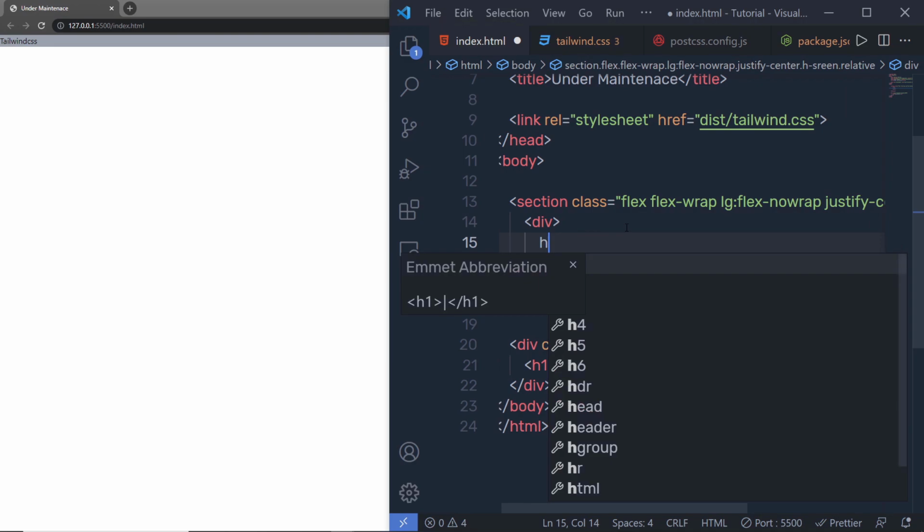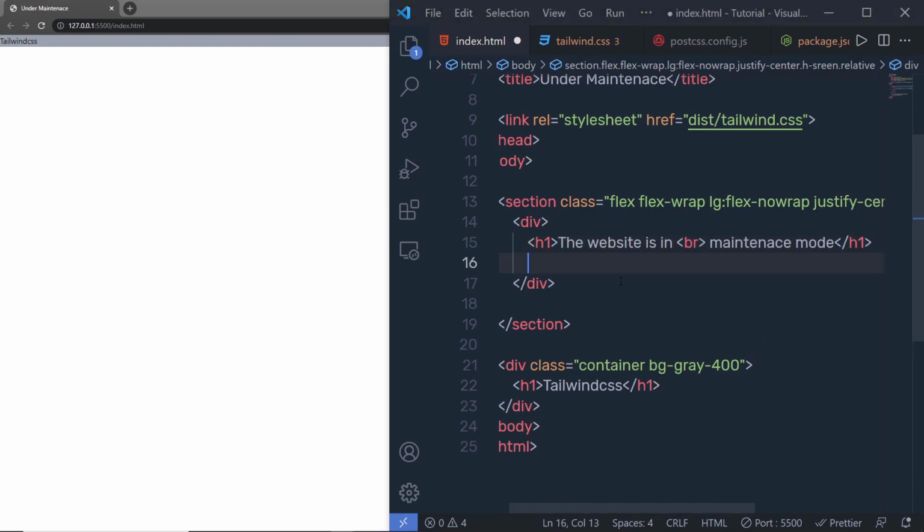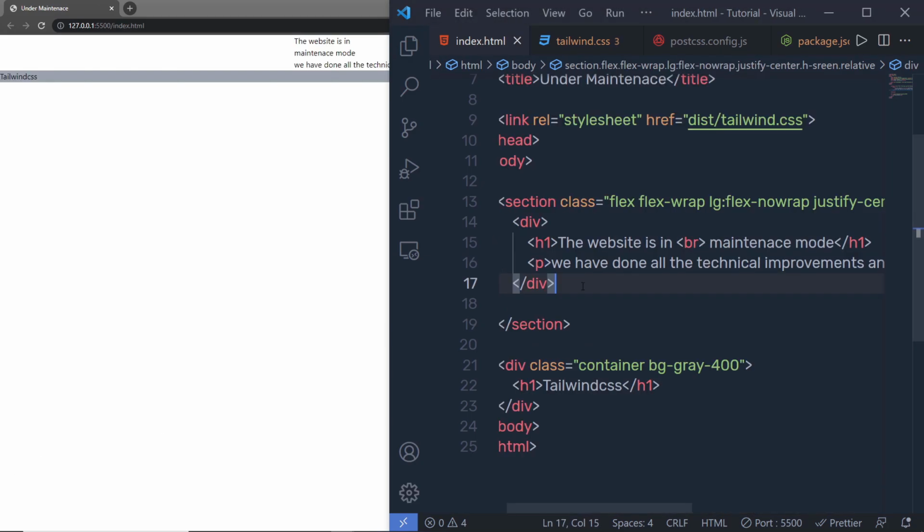And inside this div, I'm going to add my h1 tag. Here, inside this h1, I'm going to add some text. So I'm going to simply copy some text and paste that here. I'm going to do the same for the paragraph. So I'm going to just add here a paragraph and add some text here. When I save the changes, you'll have the result something like this.